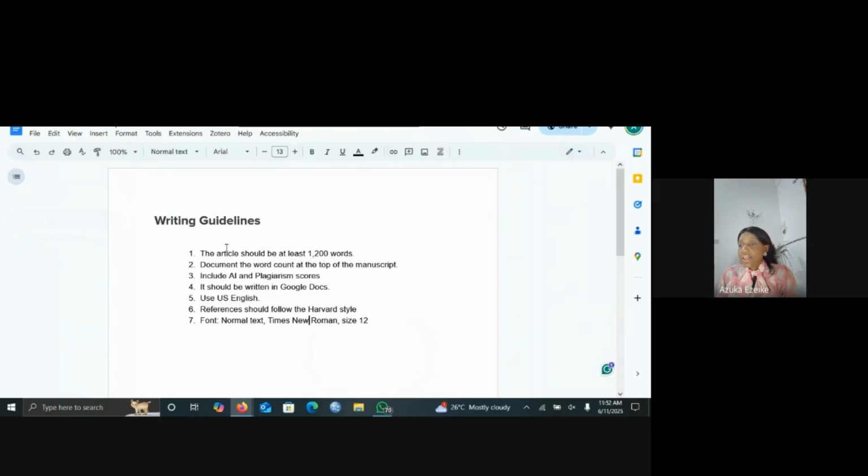You can see in the writing guidelines, the article should be at least 1,200 words. Document the word count at the top of the manuscript. Include AI and plagiarism scores. It should be written in Google Docs. Use US English. References should follow the Harvard style. Font should be normal text, Times New Roman, size 12. Most guidelines are usually more robust than this, but this gives you an idea of what to expect in a guideline.